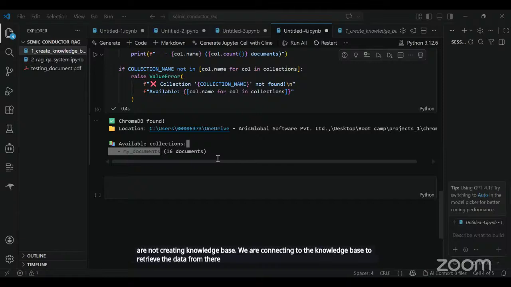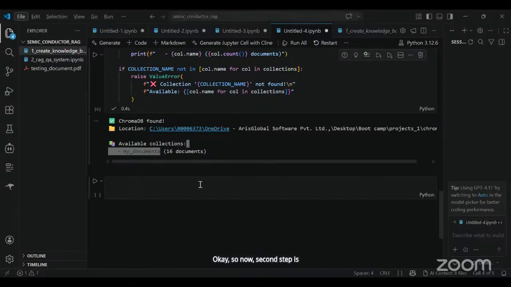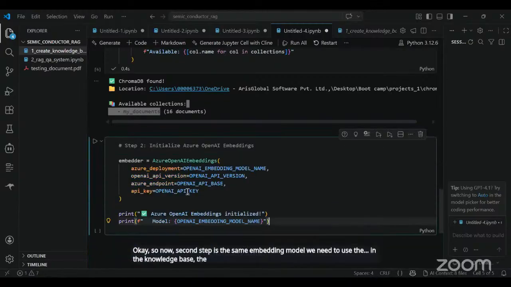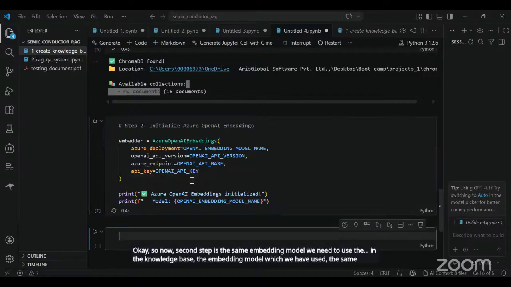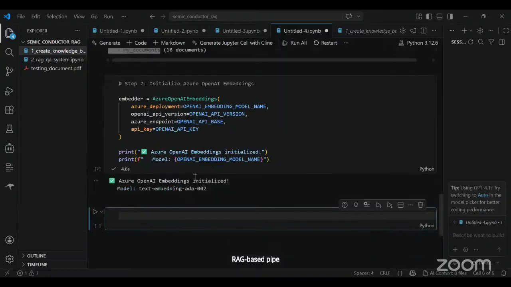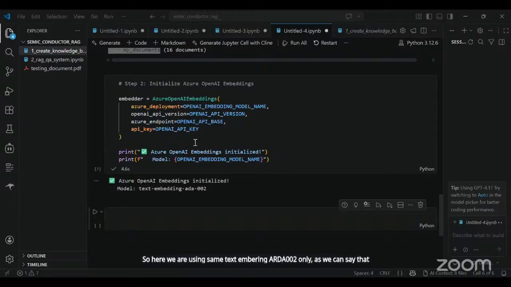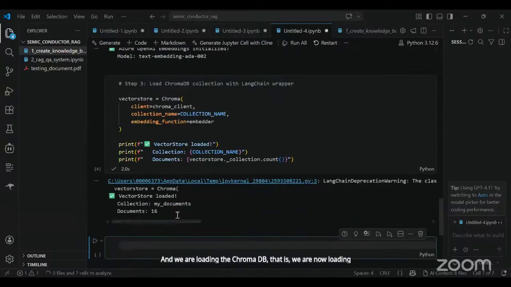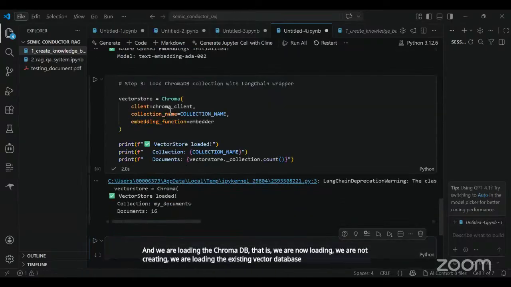Okay, so the second step is that we need to use the same embedding model. The embedding model which we used in the knowledge base needs to be utilized for the RAG based pipeline also. So here we are using the same text embedding ADA 002, as we can see, and we are loading the Chroma DB. We are not creating, we are loading the existing vector database. With Chroma, you can pass the collection name and embedder here. Simply, you can load that.